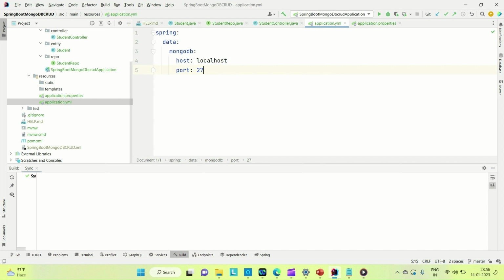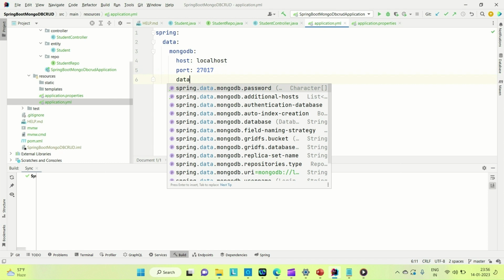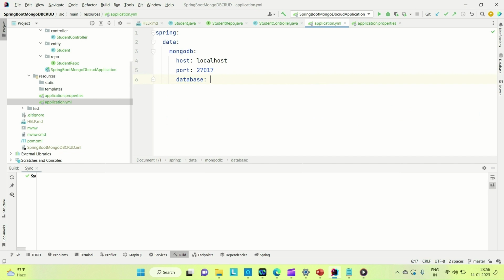The default port for MongoDB is 27017, and for the database name that I'm going to provide here, this is the student controller and student entity. So I'm going to create a database called student database, something like that, student DB. So let's say it's student DB. So here we are providing the host name, port, and the database name.